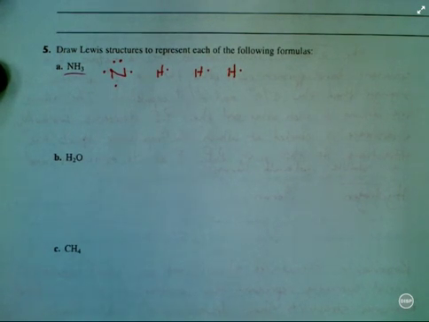Now we have to go to the next step, which is create a skeleton structure. That's going to involve us picking what's going to be the central atom. Now, the first thing you always want to look for is carbon. Is carbon present here? No. So the next thing we're going to do is look for the least electronegative element. So who has the periodic table with electronegativity values open? What's less electronegative, hydrogen or nitrogen?